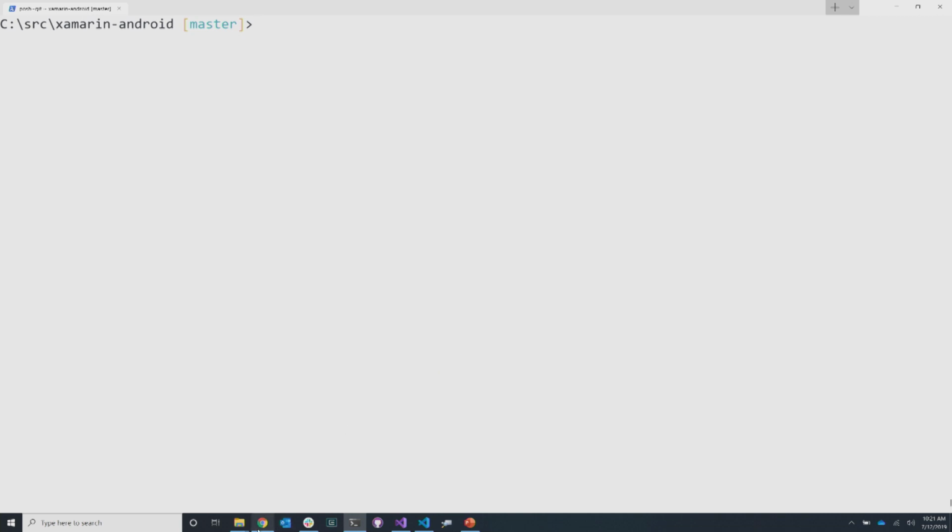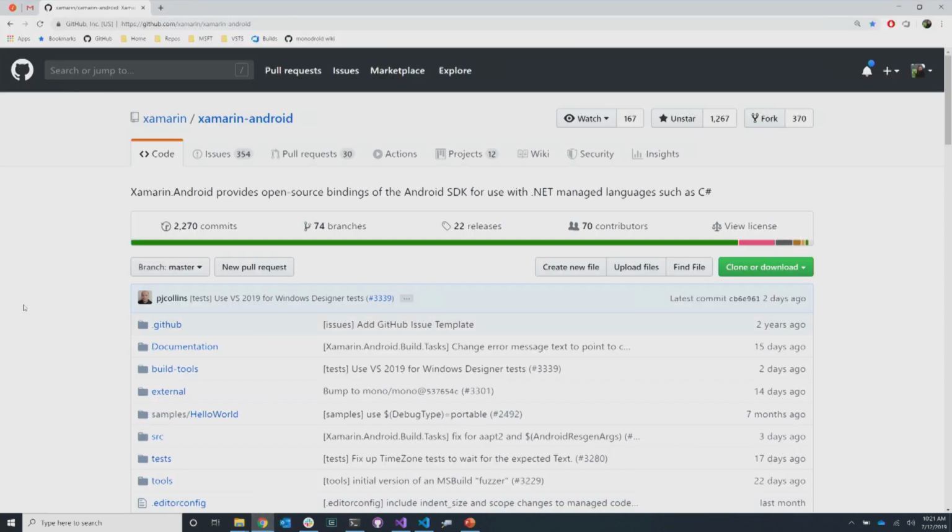So the first thing I want to show, we good? Yeah. So we're on GitHub, right? If you didn't know, Xamarin is just on GitHub. Xamarin Android is at Xamarin/Xamarin-Android. If you wanted to find Xamarin iOS, it's Xamarin-Mac iOS. And we do all of our development just out in the open here.